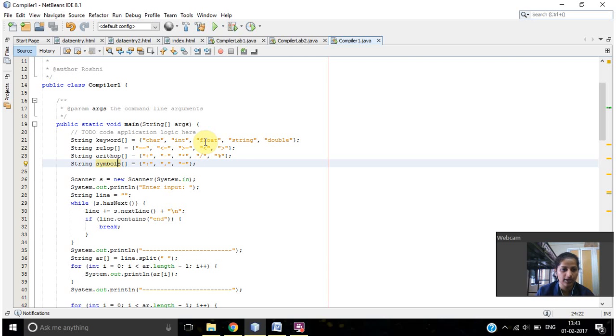So this is my program, and over here we can see that I have first declared a string array. The keyword array is where I have stored all my keywords like char, int, float, string and double. And this is the relational operator array. So these are my relational operators, arithmetic operators, and string symbols. These are symbols like semicolon, etc.